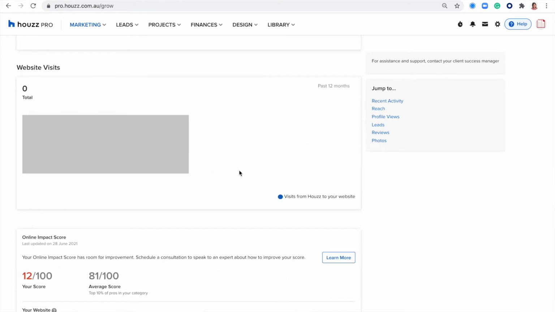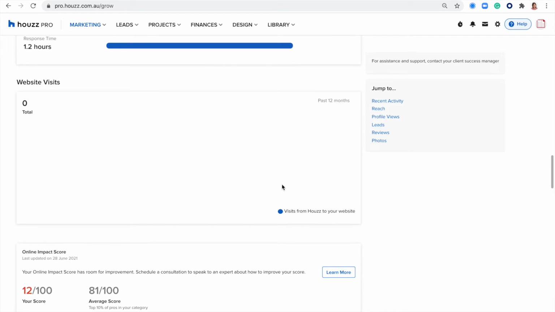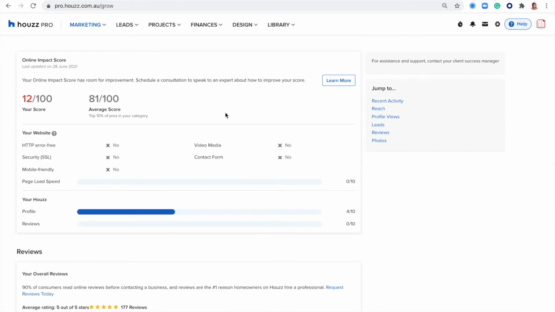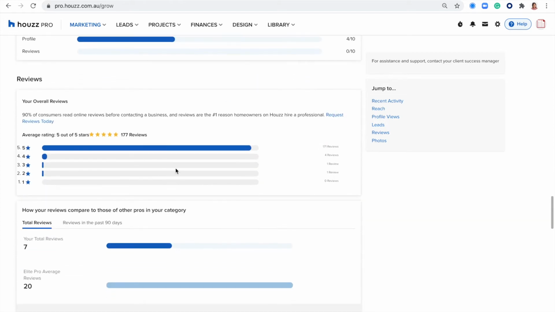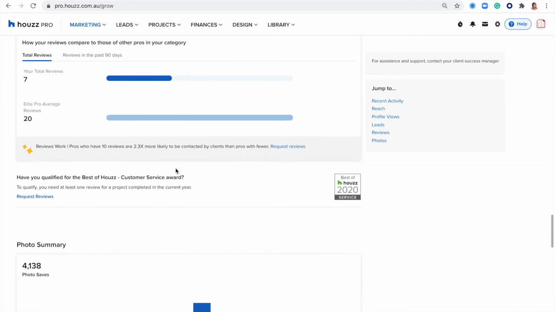Website visits will show you the number of times a homeowner has clicked on the website button from your Houzz profile to read and see even more about your business. The online impact score will give you a rating based on what is listed on your website and how well it is performing speed-wise. So this section here will give you suggestions on how to improve your website. Reviews will give you a breakdown of all of the reviews on your profile. Remember, research shows the top professionals have at least 8 to 10 reviews.